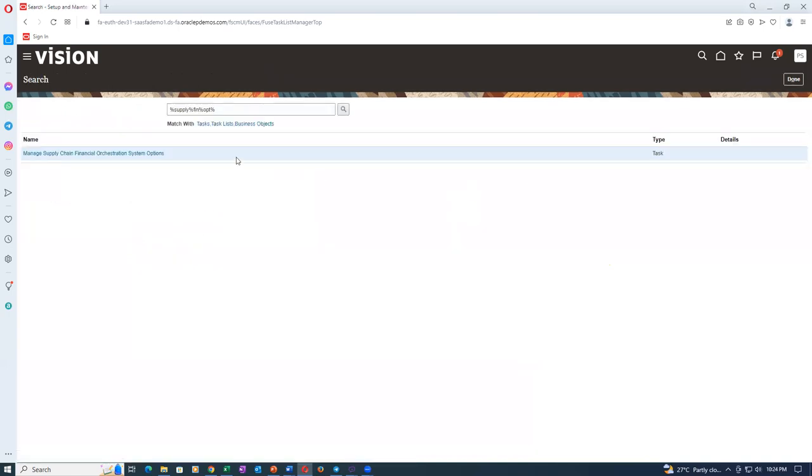The next one is what? I will now go to that drop ship financial flow. Manage drop ship financial flows. This is the second setup. So go to the manage drop ship financial flows.